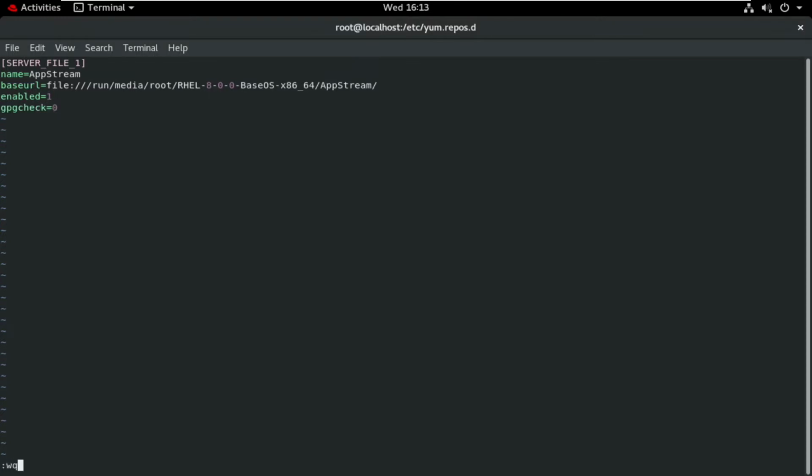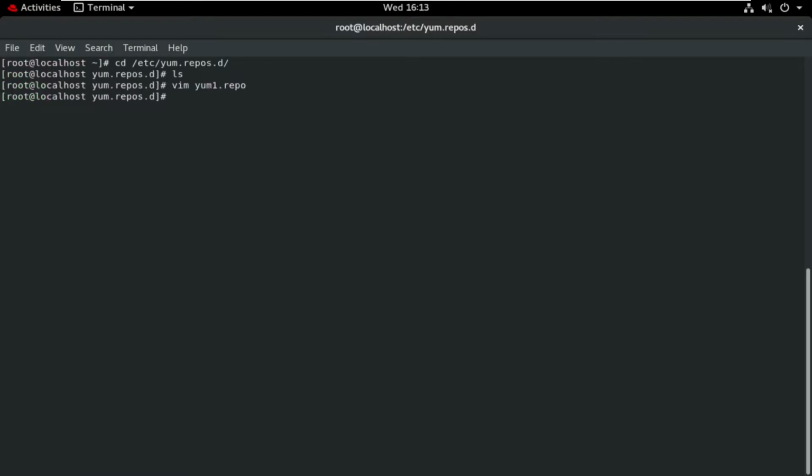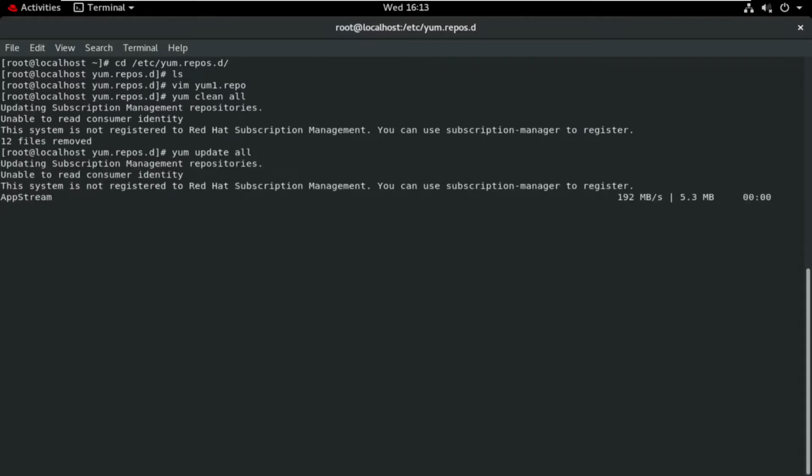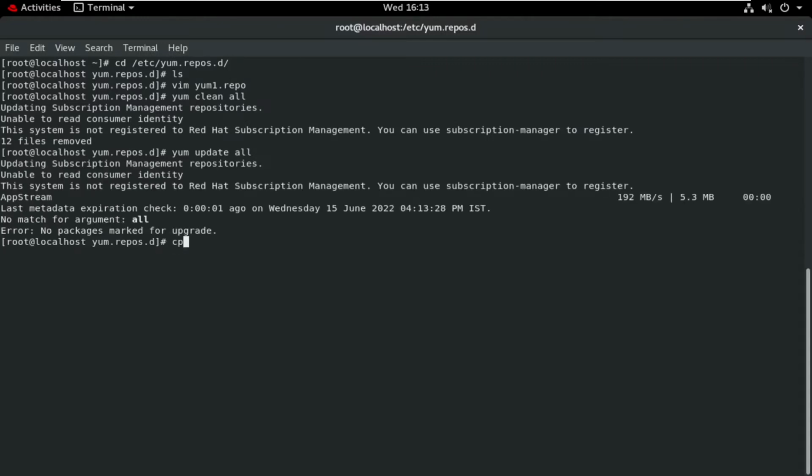So let's just enable it, and we have to set gpgcheck to 0 because we don't want encryption. So let's check if the first file that we created is working or not. So yes, it's working fine.